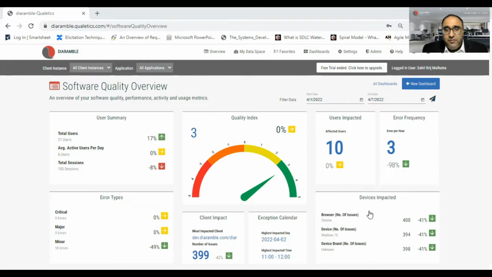When we look at these numbers, we find that there have been 400 issues because of the browser, which is a 41% drop within the given date range when compared to the previous date range. And the number of issues because of the operating system have again dropped by 41%. And similar is the case with the number of issues because of a specific device brand. Now, a drop in all these metrics, as we see in the devices impacted visualization, means that there has been improvement in your software quality per se.